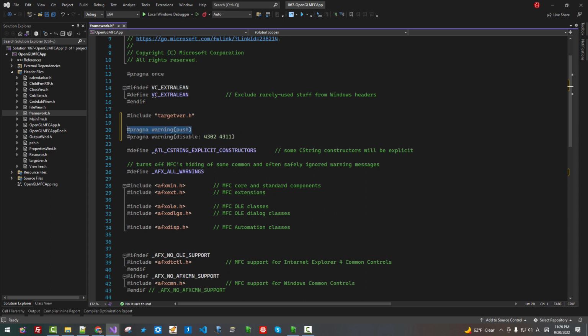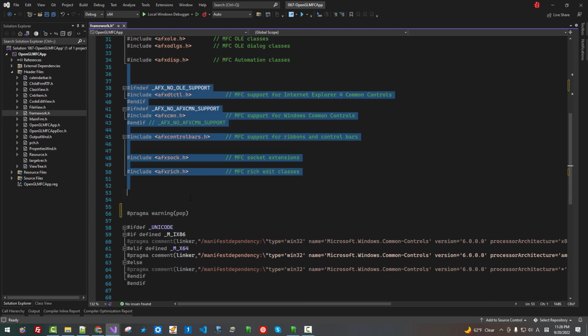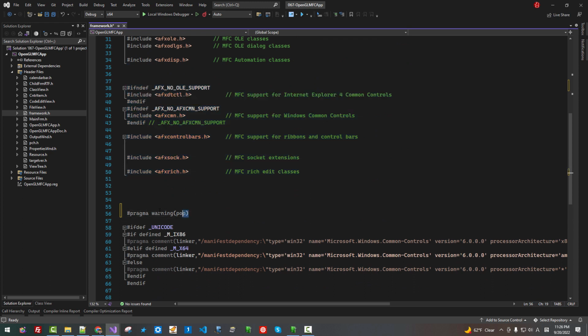I will explain what this means. Here we store warning values onto the compiler stack. Then we disable two warnings, 4302 and 4311. We disabled two warnings in this part of the code. Then we restore the warnings. Now, save all. Scroll up.